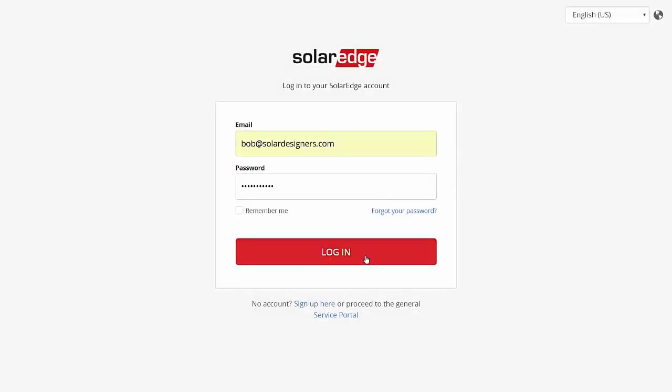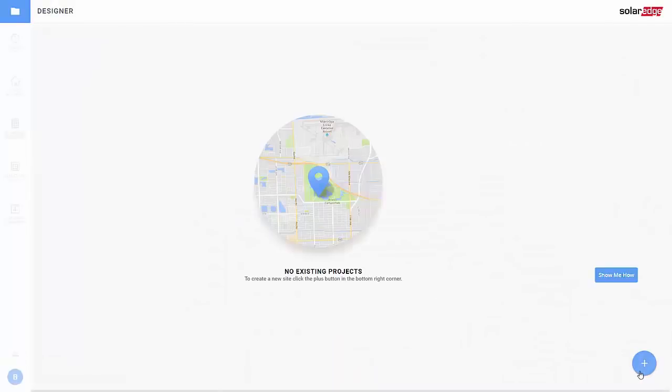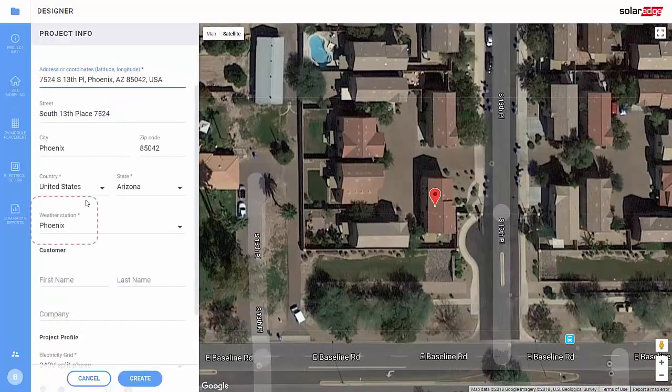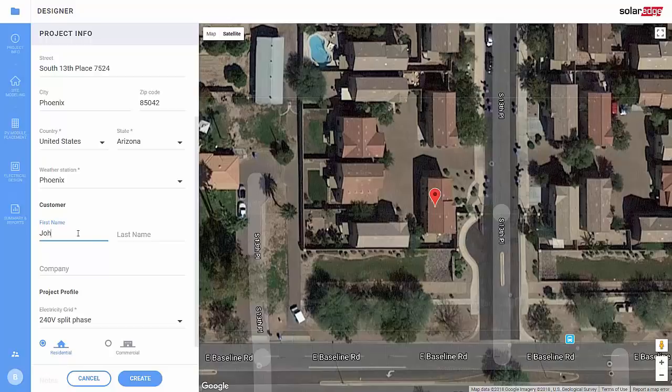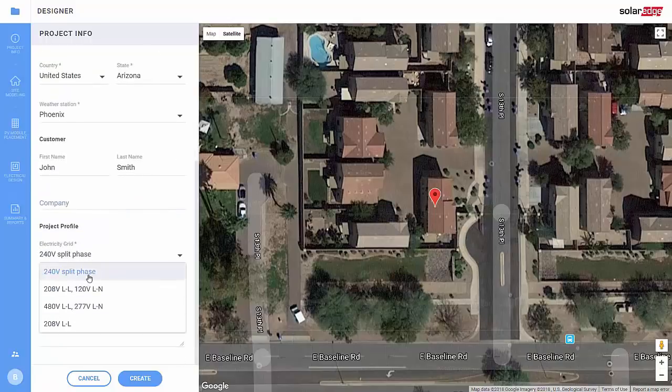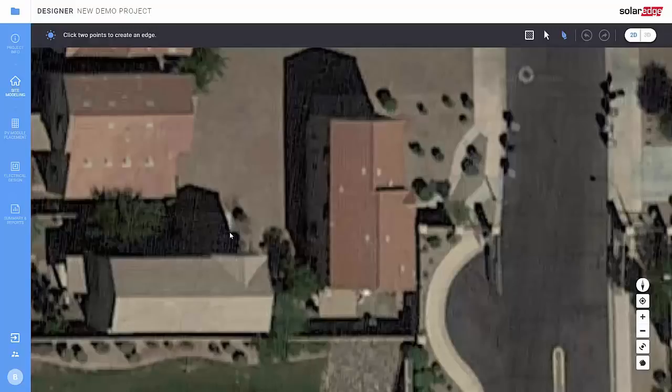In this video we will cover how to create a project in SolarEdge Designer. Step 1. Click on the plus sign to start your project. Enter the site information. The tool automatically selects the closest weather station. Now enter the customer name. The most common grid voltage is auto-selected for you, and click Create.